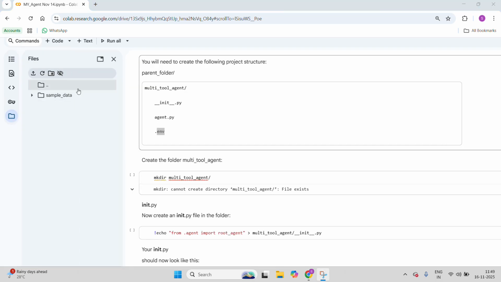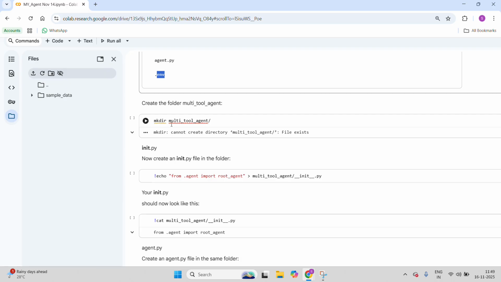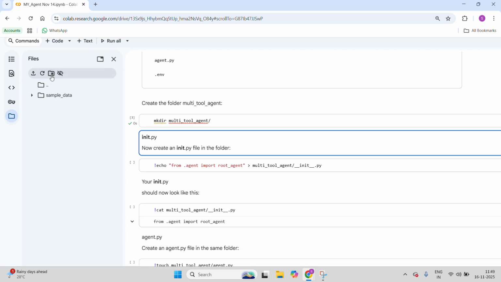Basically, I don't have any folder over here in my Google Colab. When I click on this folder option, you can see there is no folder here. Right now I'm going to create a new folder for my multi-tool agent using mkdir multi-tool agent. I executed it successfully. Now I'm going to refresh. If I refresh, you can see my folder, the multi-tool agent folder. If I click on it, nothing is inside right now. You can see the difference in the triangle's direction. There is nothing in this folder right now.